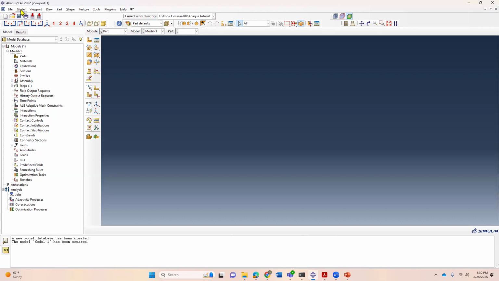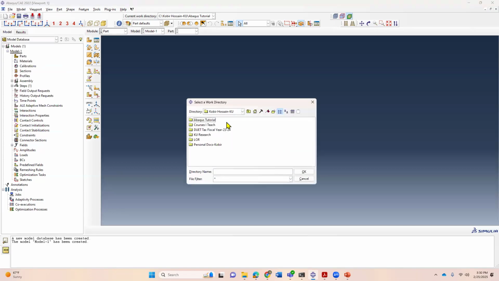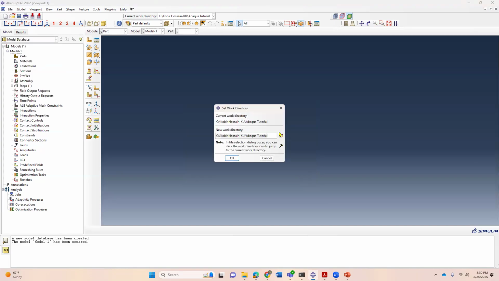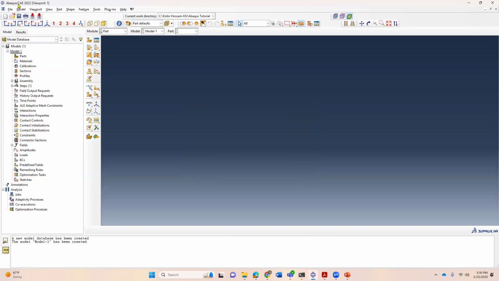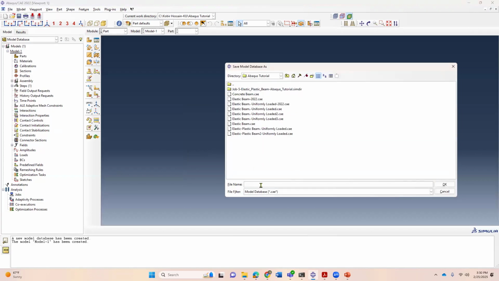To do that, I just go to File and go to Set Work Directory, and you can select your folder from here. If you select this option, you can choose your file directory, and it will save all the files in this directory, okay? And also I go and save it, or save as, the file where I want to save it. So say linear elastic beam uniformly distributed load. So it will be saved here.